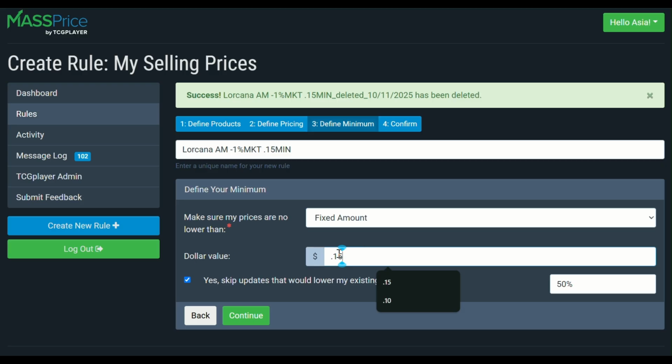So for the dollar value, we're going to put 15 cents, 20 cents, 10 cents, 5 cents, whatever you want. You're just going to make sure you go down to this checkbox and unmark it: "Skip updates that will lower my existing price by more than 50%." We don't need to worry about that if we're doing it this way, because it's already keeping everything at a minimum. Nothing's going to go lower, unless you want to make sure you're always getting $5 or something. Just make sure you uncheck this.